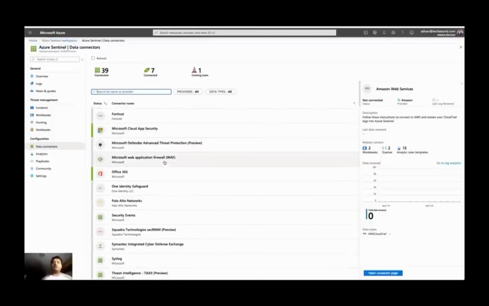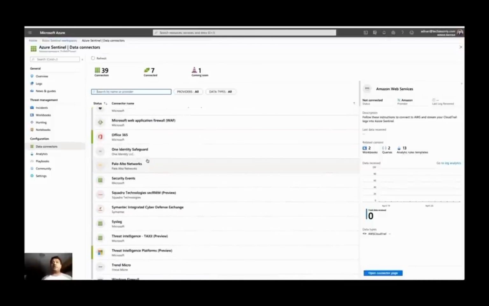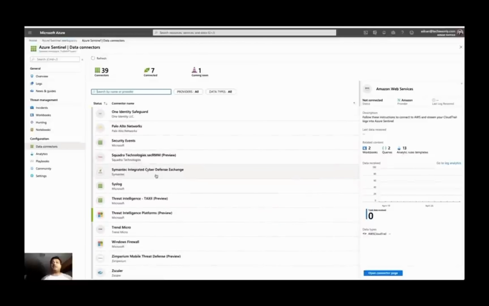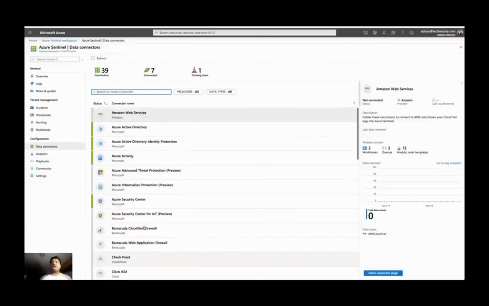Web firewall, identity, Palo Alto, I was telling you before, Symantec, Cyber Defense Exchange, and you can even bring syslog if your product is not listed here. You can configure a server, ingest the data through syslog, and all that stuff. So that being said, this was a high-level overview of Microsoft Azure Sentinel.